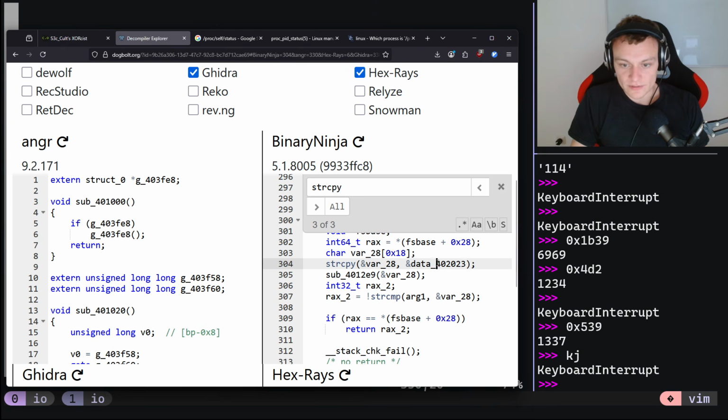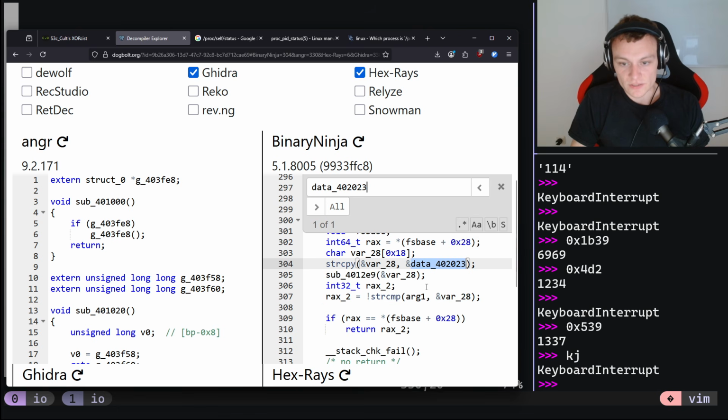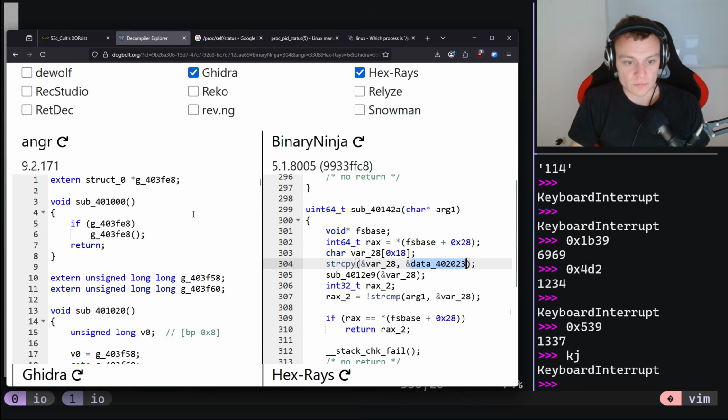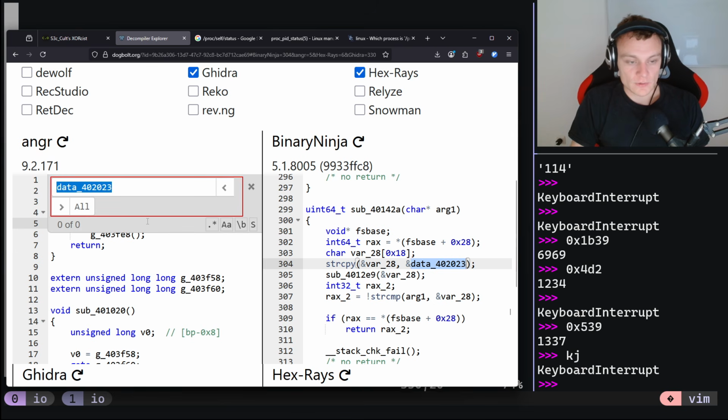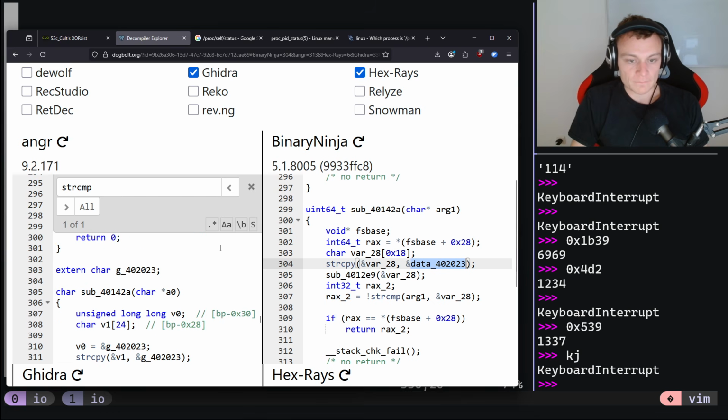Yeah, here's the data thing as well. It just has a different name, and it's not declared either. So this must be a fixed constant coming somewhere from the operating system libraries or system libraries. String compare.